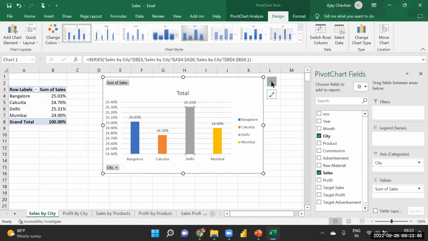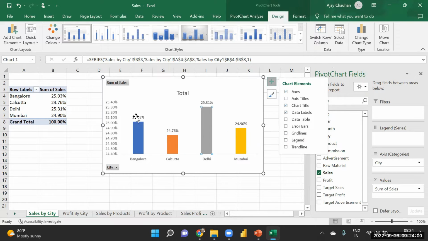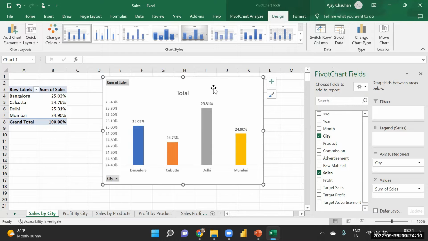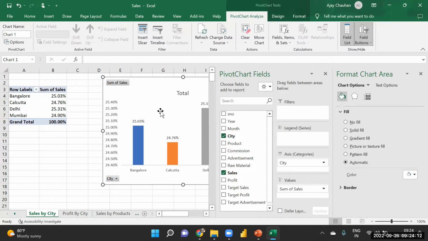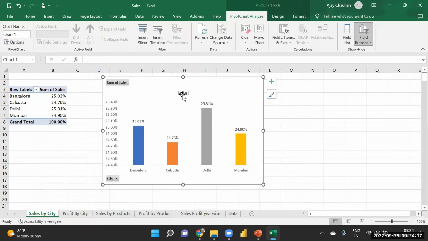And so you have to make some effort. Like if you click on this plus, you can remove the grid lines. You can remove the legends, not required. And so the point is to make this chart as attractive as you can. Okay. So let me remove this. If you need this, keep it, otherwise remove it.